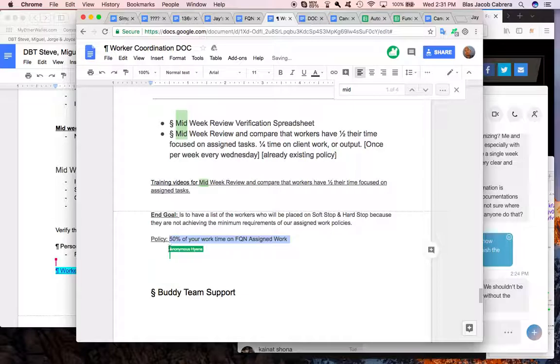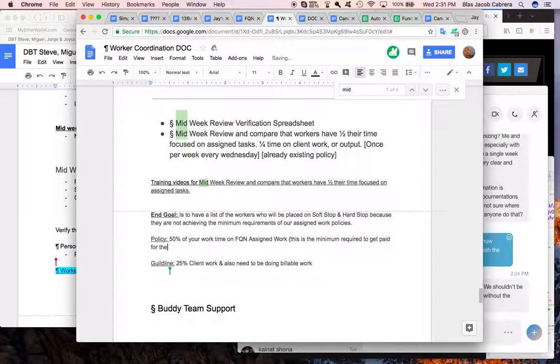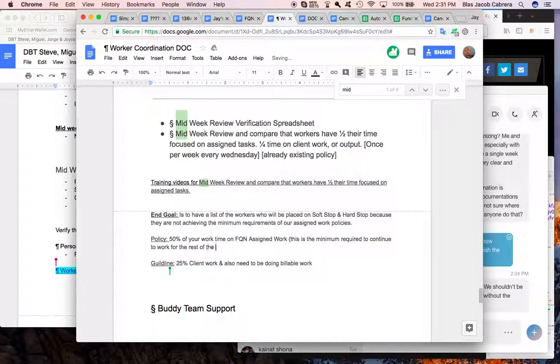Everything else is a guideline. So the guideline is 25% client work, and also you need to be doing billable work, right? So billable work is extremely important as well. This is the minimum required to continue to work for the rest of the week, etc.